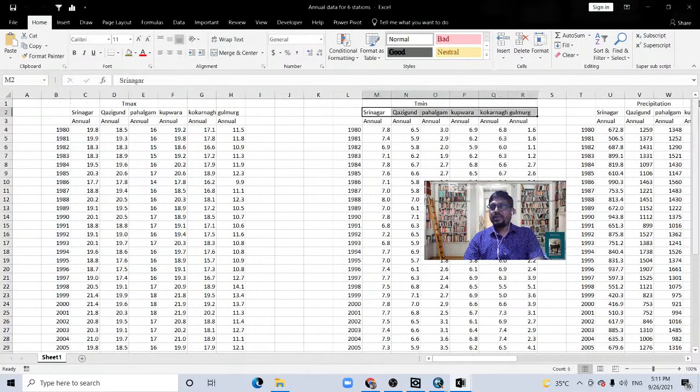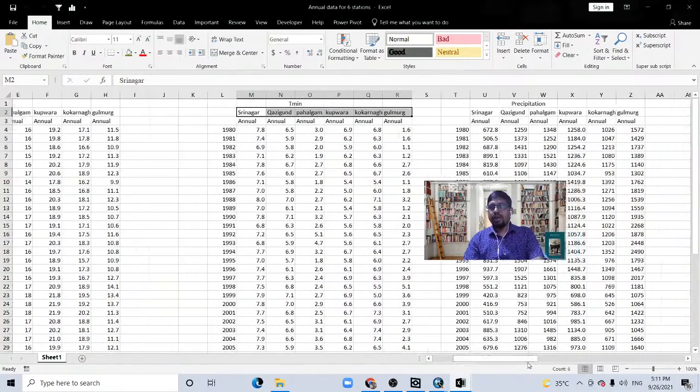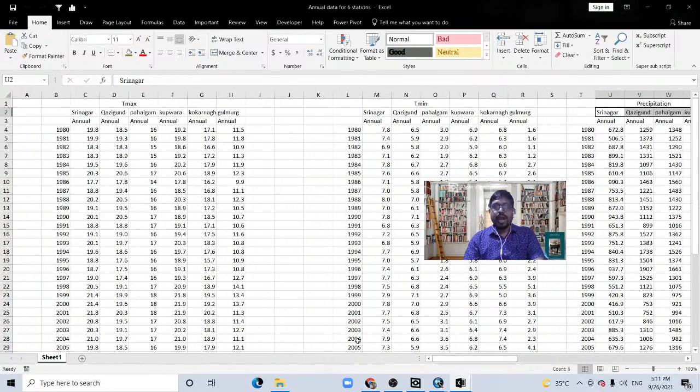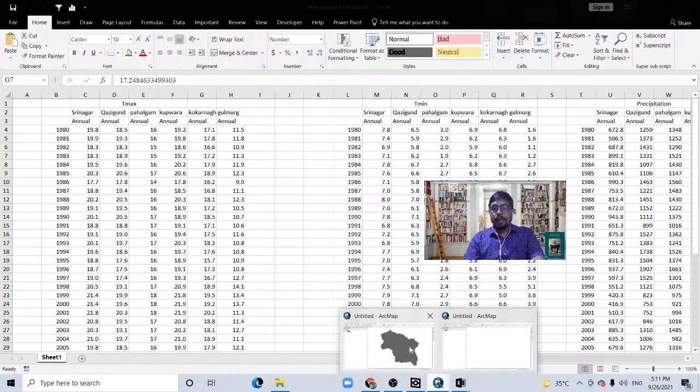IDW is a very easy technique, you all know, but sometimes we may face some problems when adding Excel with ArcGIS. So today I'll solve this problem, and you will never face a similar problem when adding Excel in ArcMap, also in interpolation techniques like IDW. So first of all, see one thing.